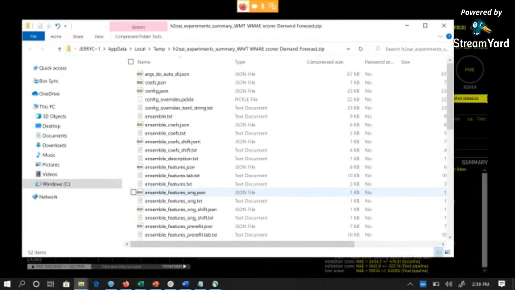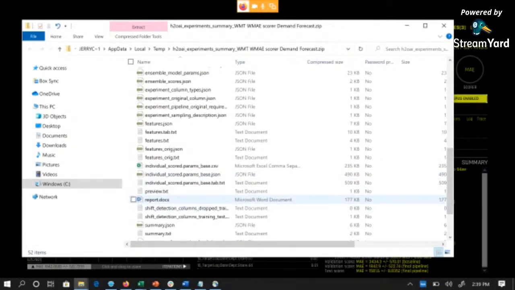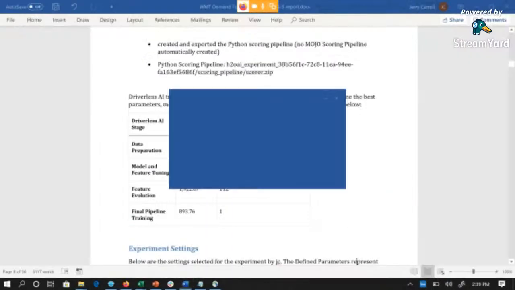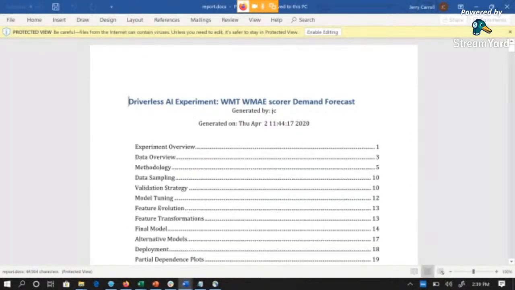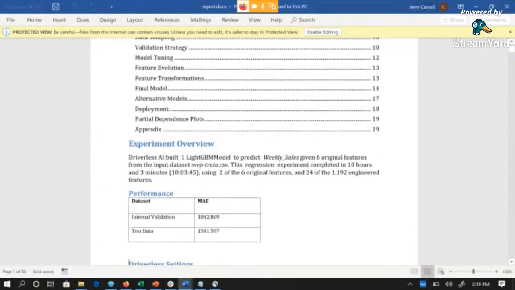It does a magnificent job of explaining the experiment, and there's a lot of extraneous information in here, but for the report, and again, this is automatically generated by the Driverless AI software. All right, so this is a Driverless AI experiment. Again, it's the Walmart. I used a different score in that case to do the demand forecasting. I did it yesterday, and it gives you all of this information. The software builds this on your behalf.